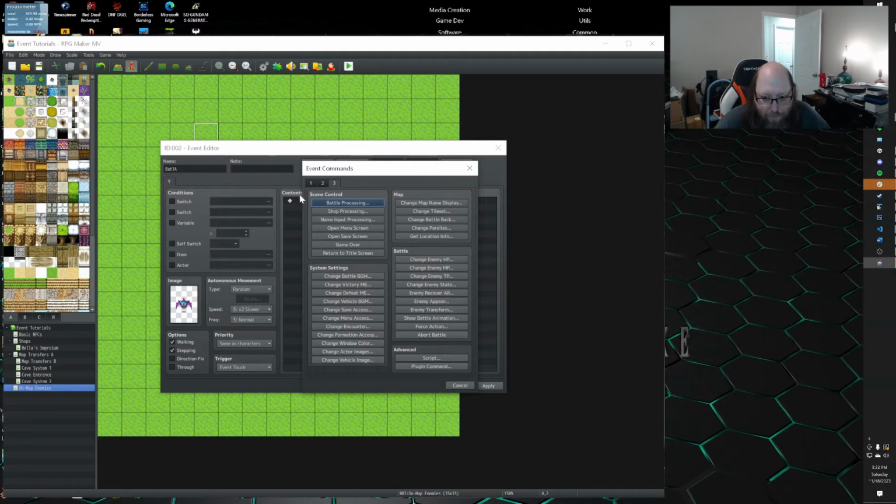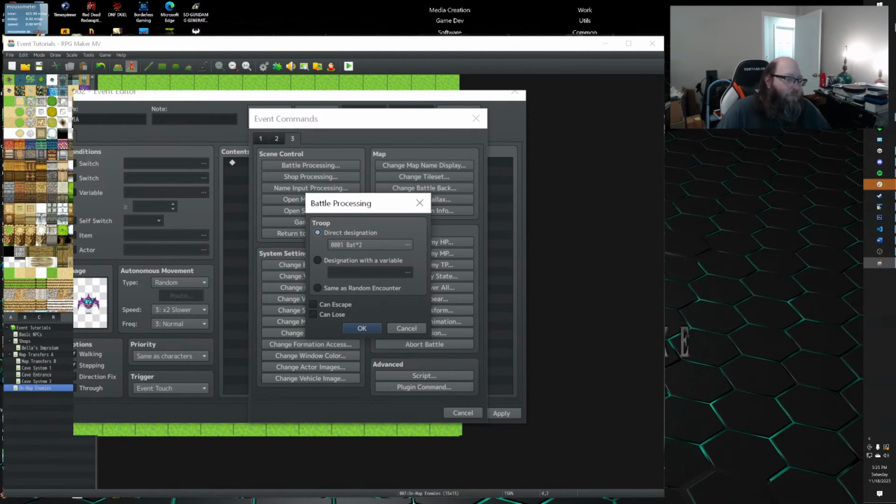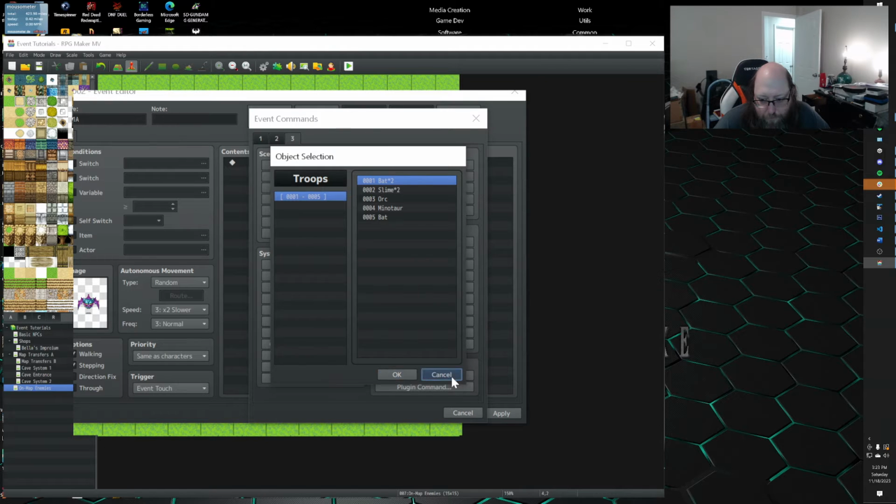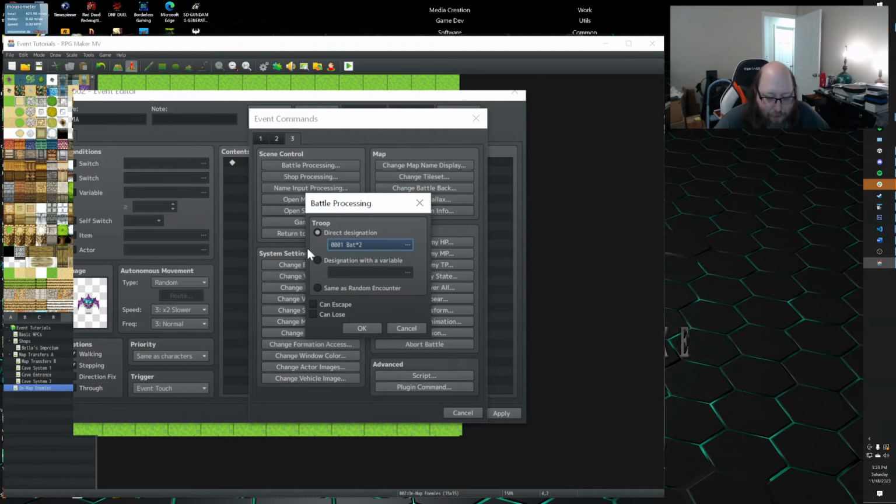So we go to the third tab. Remember, that's where the battle processing is at. We click on that, and you can see now the battle processing window here. So you can either pick the troop you want the player to fight directly, or you can set it up with a game variable, or you can make it be a random encounter.